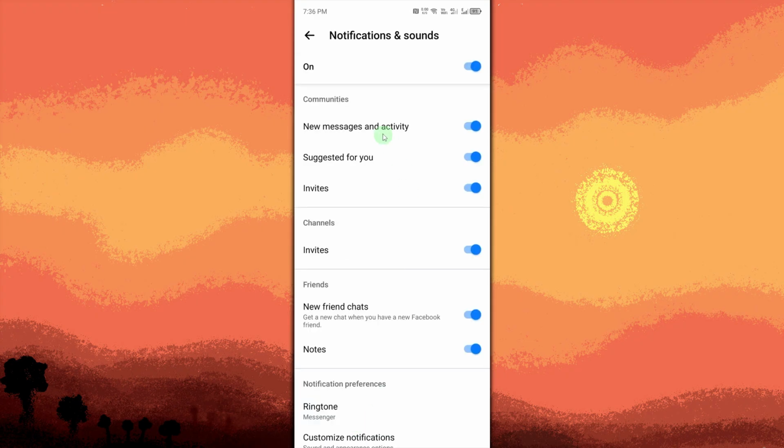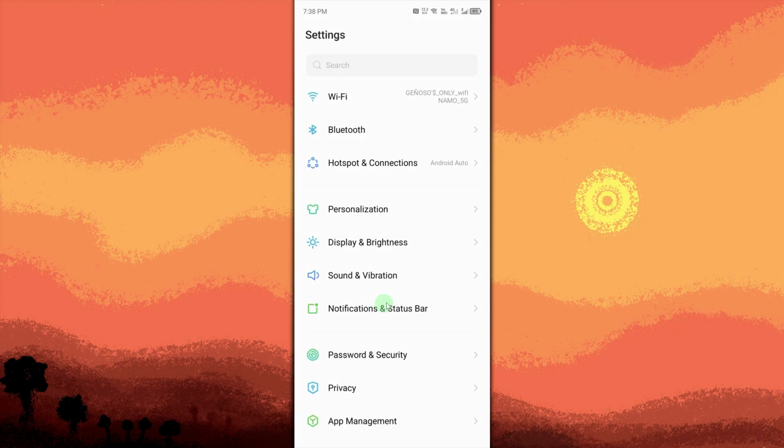Enable notifications. Make sure the on toggle is switched on. Check sound and vibration settings. Enable in-app sounds and enable vibrate on ring if needed.